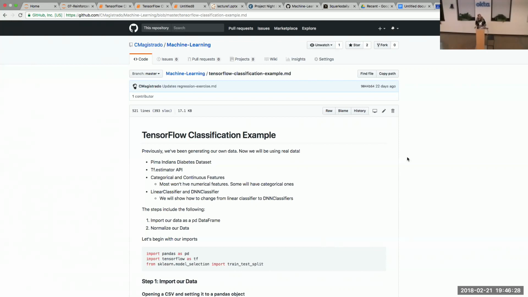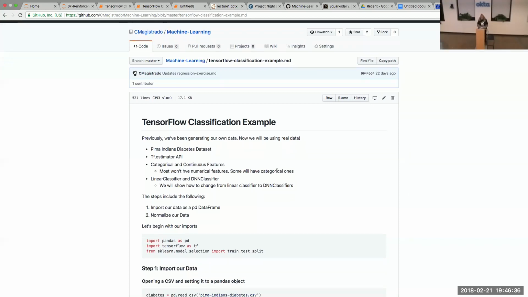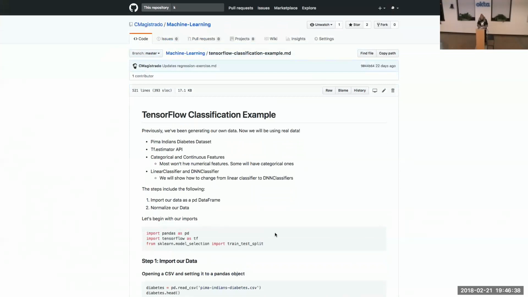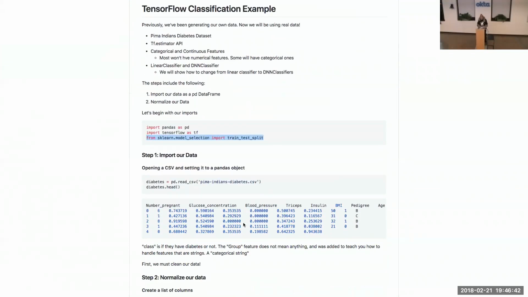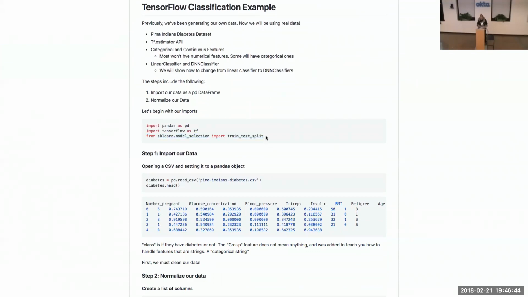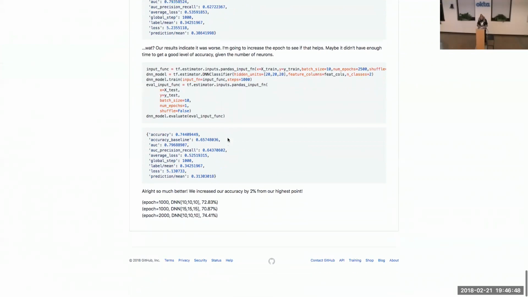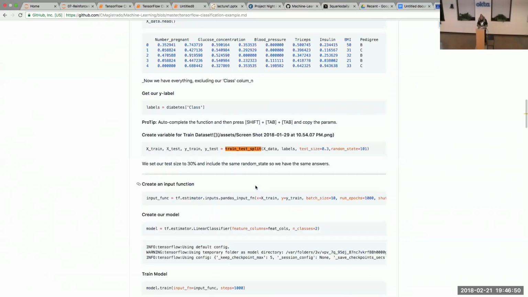Does anyone else have any questions? What was that? This one right here? I think this one was used at the very end. Oh, splitting the data, yeah. It divides up your test data.